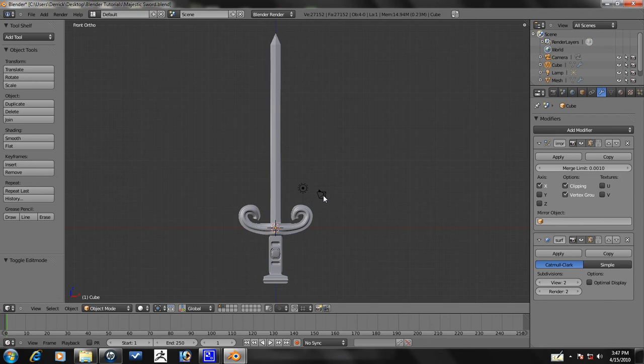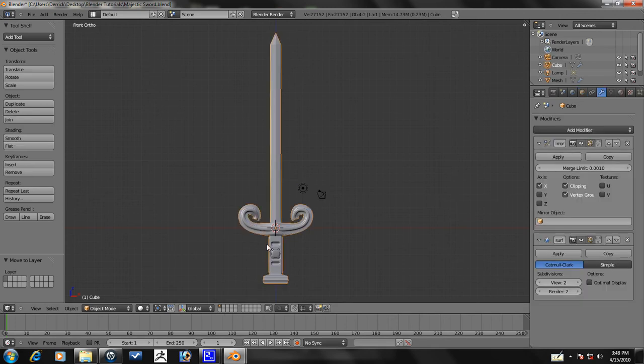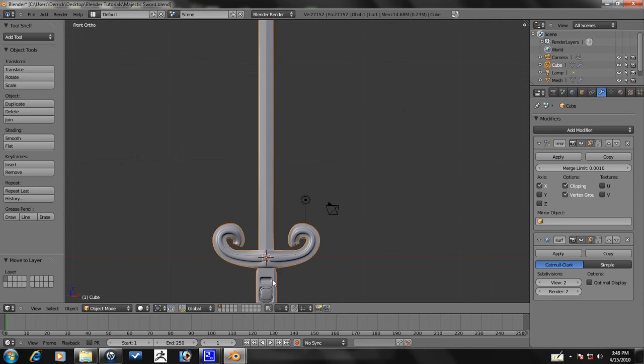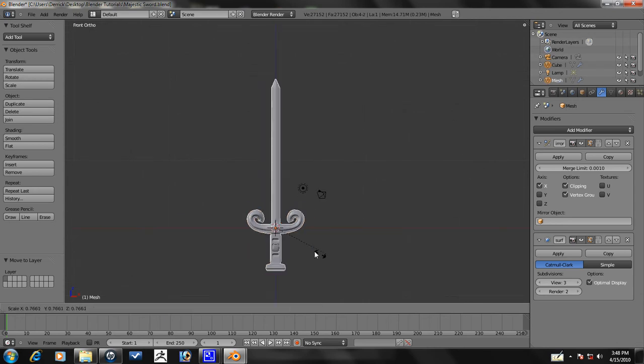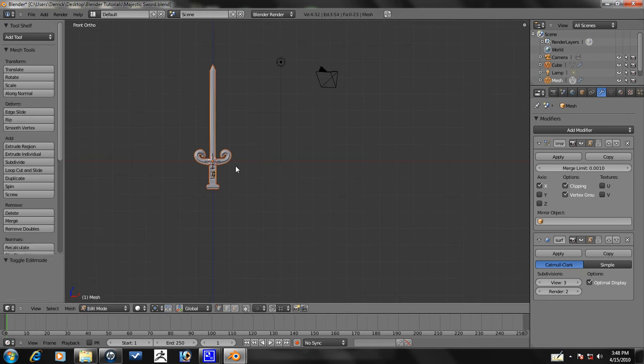As you can see, compared to our camera and lamp, which we'll move to the first layer, this sword is way too big. So all we need to do is scale while we're in object mode. Select our emblem as well. Scale. You know what, let's just go ahead and join these two.